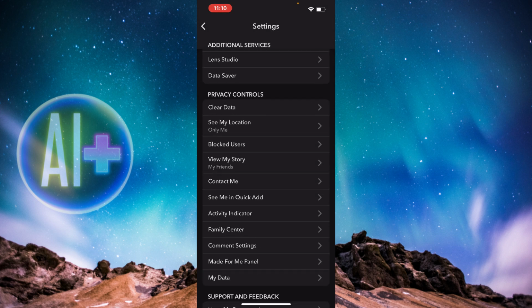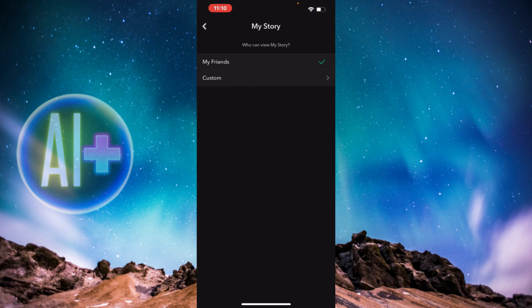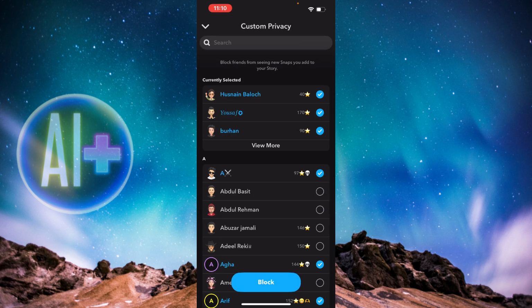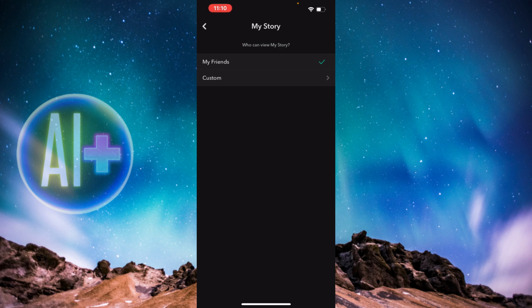Now the view my story option. In this option, just go ahead and press on view my story, and here you can see you get two options, custom and my friends. So you can just go ahead and press on my friends, because only your friends will be able to view your story, or you can go custom and select none of your friends, and that will make it more private.